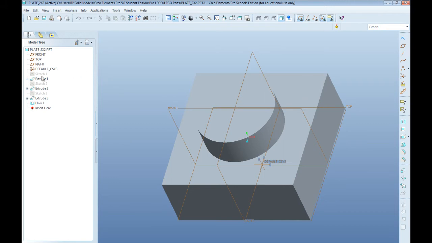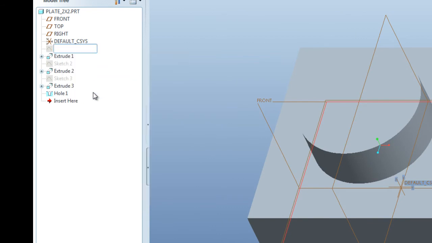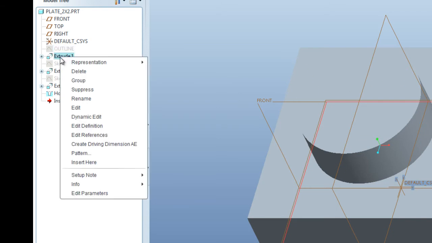Before we start, I just want to show you another option that we have inside of the model tree. As you notice, we have our sketch enumeration: sketch 1, sketch 2, sketch 3. But these aren't very descriptive in terms of what they actually mean to us in the model. So what we can do is right click and go to rename. You can see our first sketch is the outline of the part, so we name this outline. You'll see we can change the names of the features inside of the model tree.